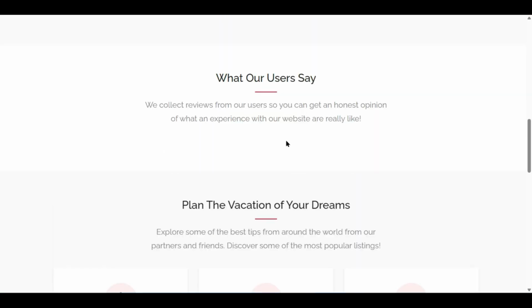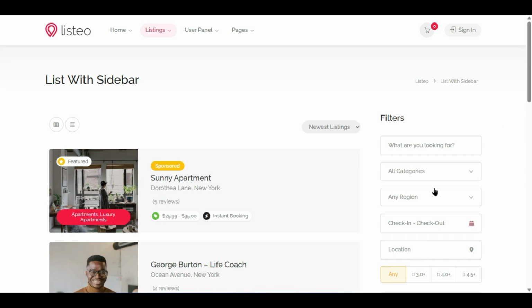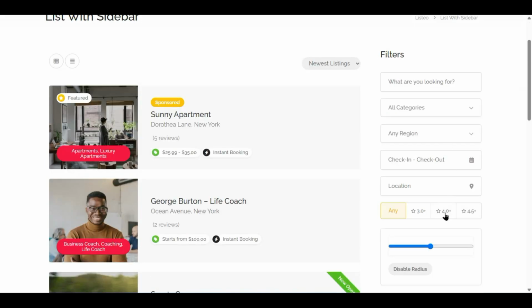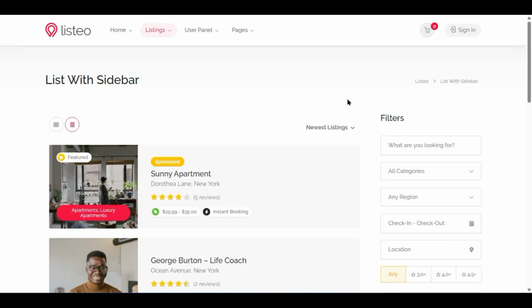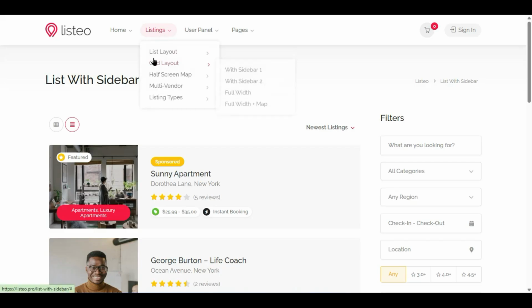And then we have a review section, where you can also display your reviews or information about your business. So if I show you the listing page, it comes with the sidebar. If you don't want this filter sidebar, you can also go with the other one we have here. If I go to listing layout, we also have the full width and full width with map. So let me show you with map.